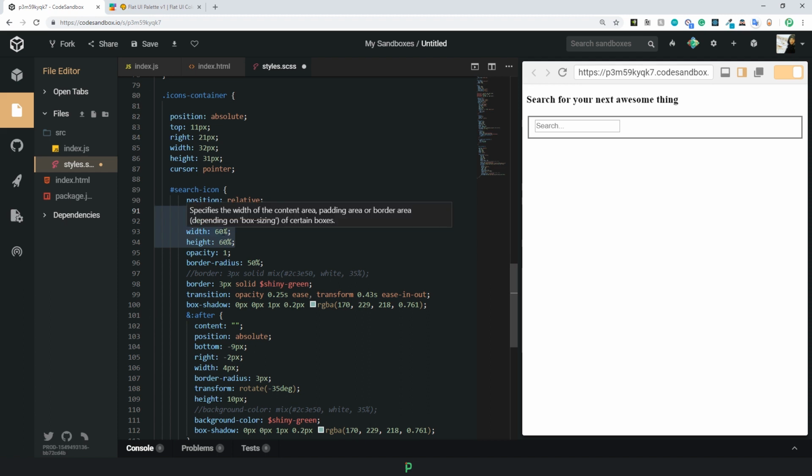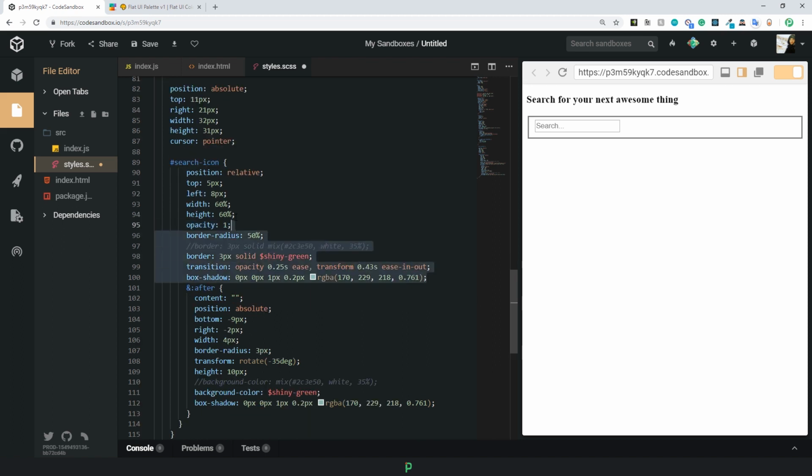I'm going to give it a width of 60% in the height. Set the full opacity of it, and here's the actual trick. So we put the border radius to 50%, and this is what you see, pretty much the actual circle of the search icon.